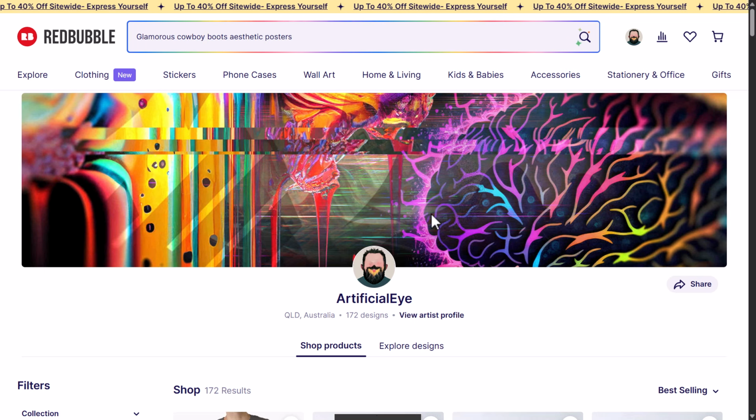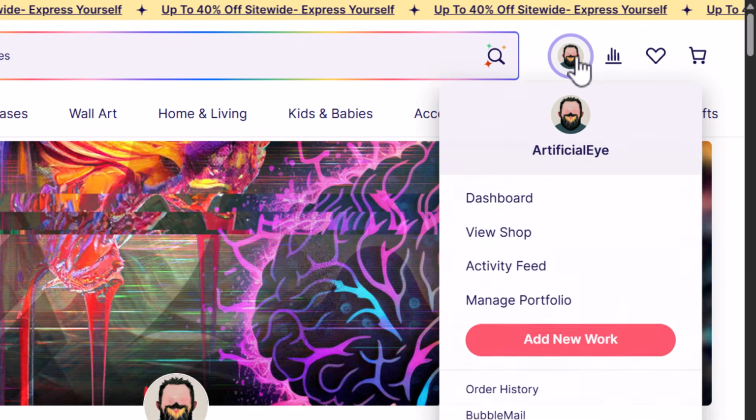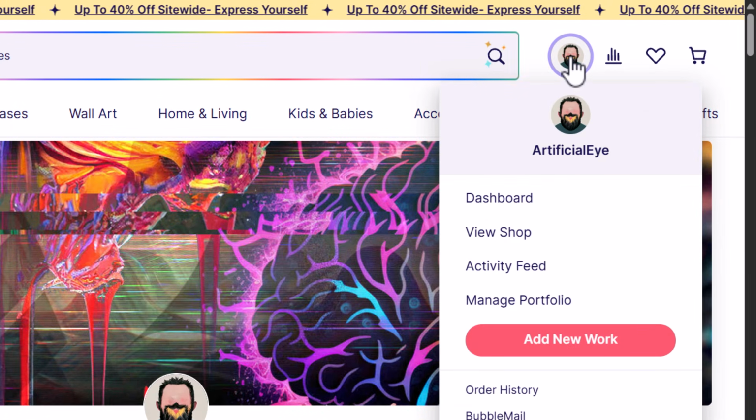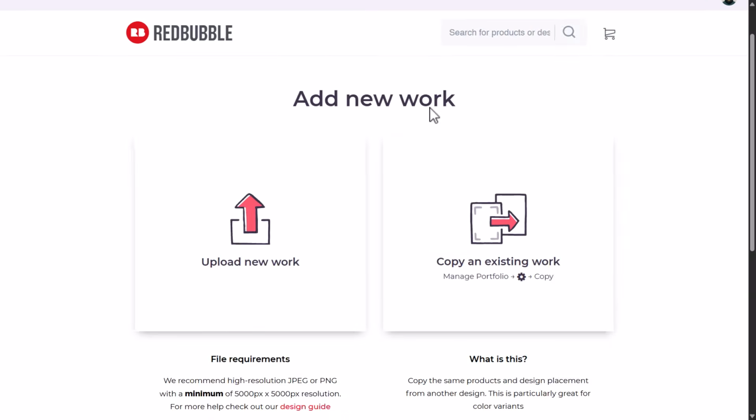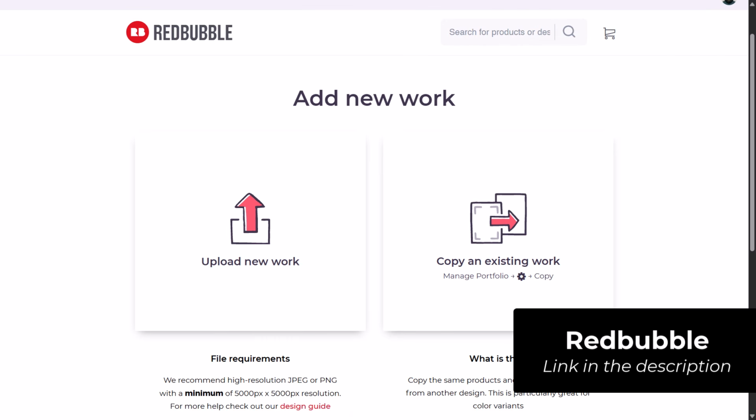So I'm on Redbubble here, which is a simple testing account that I've created for videos and testing out various things. And I'm going to come up here to account. And once you've signed up and gone through the process, you can come here to add new work. Now this is free to sign up for. You don't have to pay to sign up. But I can come here to upload new work, or I drag and drop my PNG in.